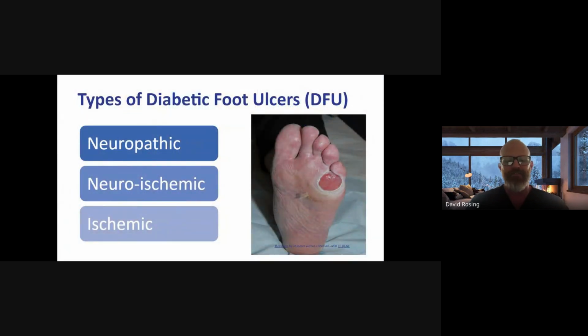And they basically have three sort of subtypes. They're neuropathic, neuroischemic, and then ischemic. So one-third of patients that have diabetes are also going to have some form of peripheral vascular disease. And like I was saying before, most wounds are going to be multifactorial, right? And so just because a patient has documented diabetes does not mean you don't check the pulses.